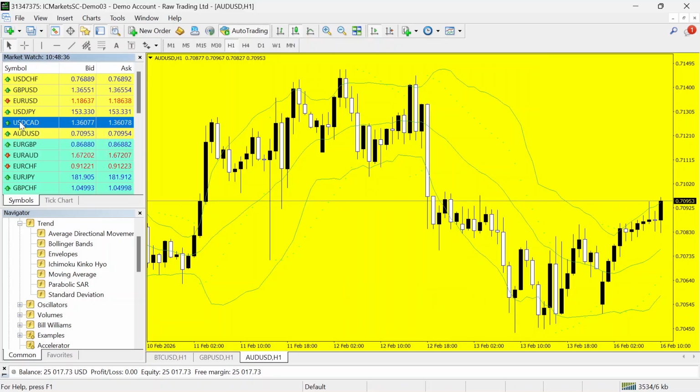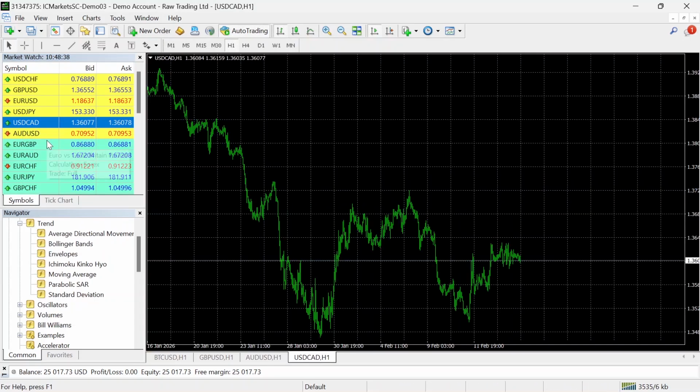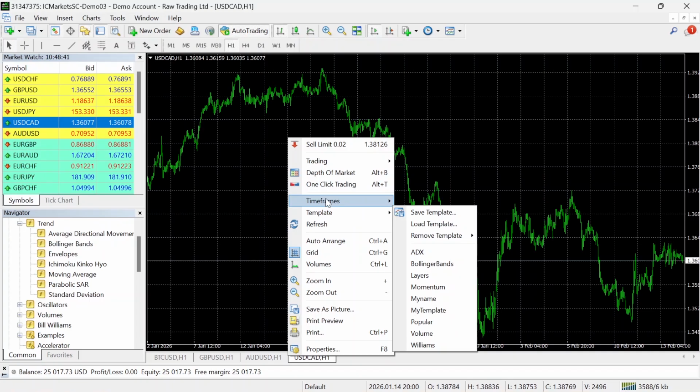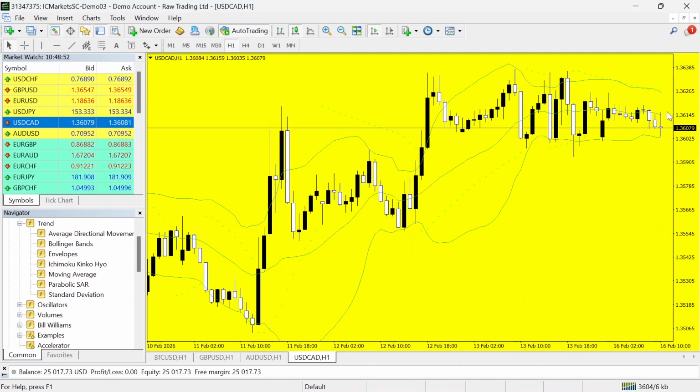So now let's assume I have a new chart window. I can easily have this setting here. So this is it, my name. So you can see. So that's how to create a template and change the chart property. Now let me quickly close this.